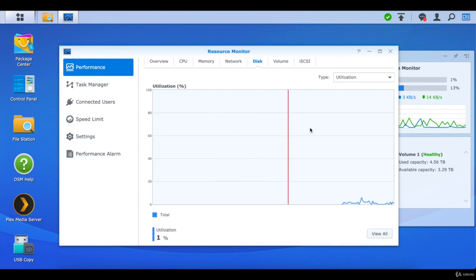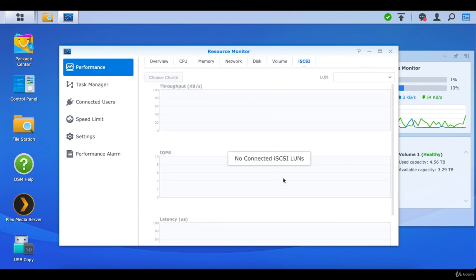Disk, very similarly, how is my disk performing? How is now the volume performing? Now, of course, we talked about you're creating a storage pool made up of all your disks and your RAID type, and then you're creating a volume within that pool, and this is how is that volume performing. And then whether you're using iSCSI to use connections to LUNs, to a VMware environment, things of that nature. In my case, we're not using iSCSI, so that's why that is blank.